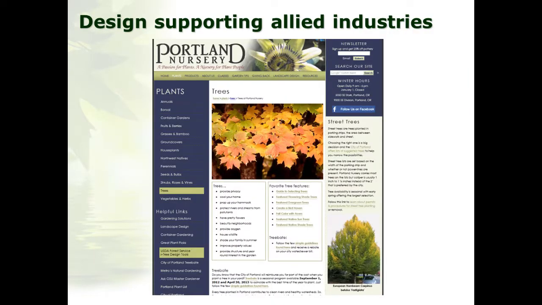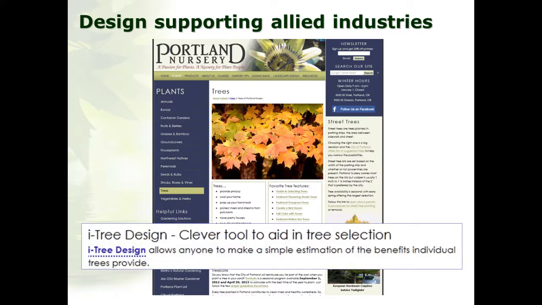And another easy way to take advantage of iTree Design in your community is simply by providing a web link to folks who might be interested in learning more about trees and tree benefits. And here's an example of a nursery who just integrated a link on their website that allows somebody who's interested in trees to then use iTree Design. So this might be something that could help promote their business and also help promote tree planting in their community.